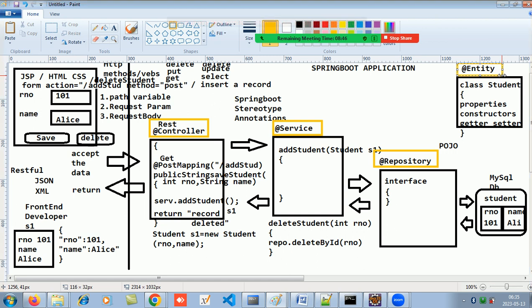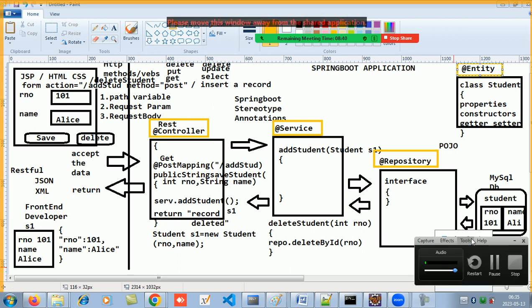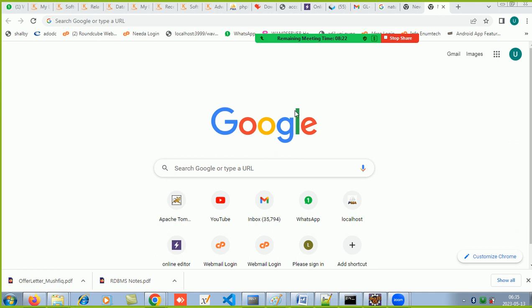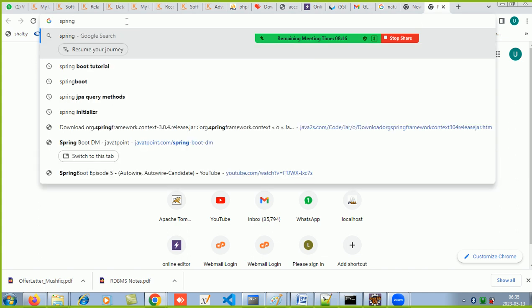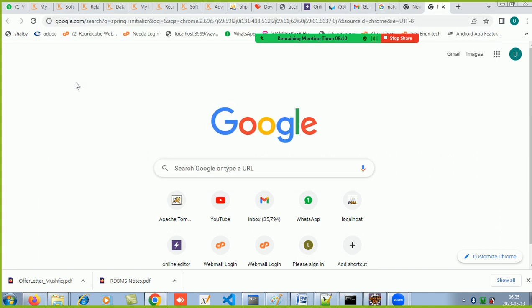So now let's create a simple Spring Boot application. To start an application, we have a site called Spring Initializr. Which site? You see? So there you go.